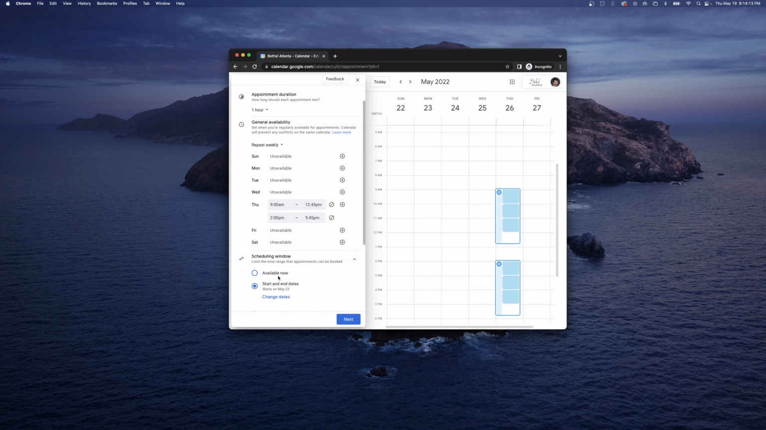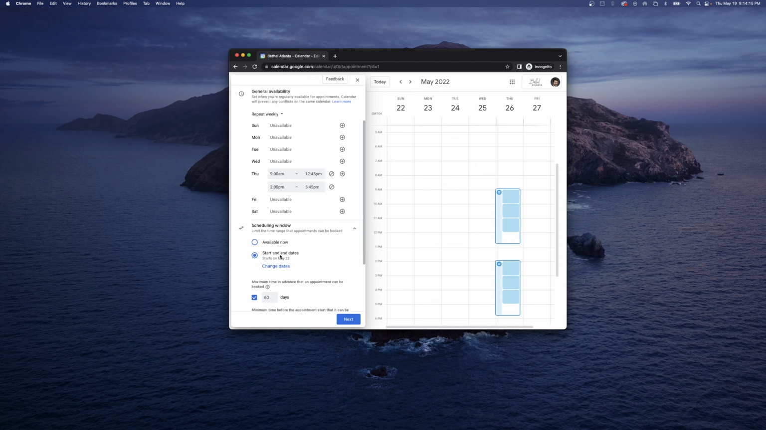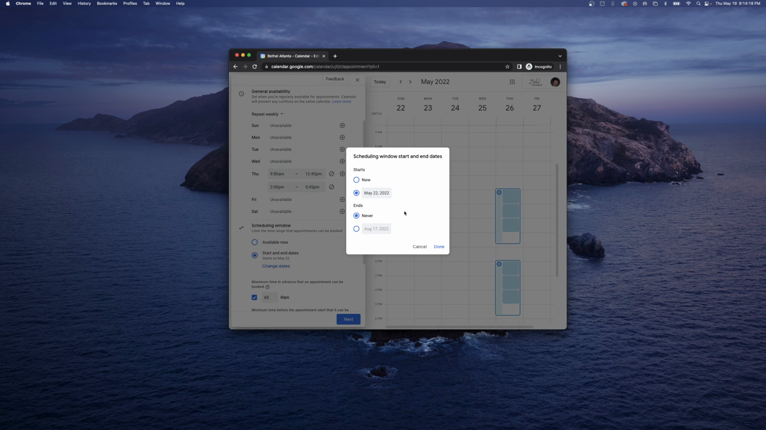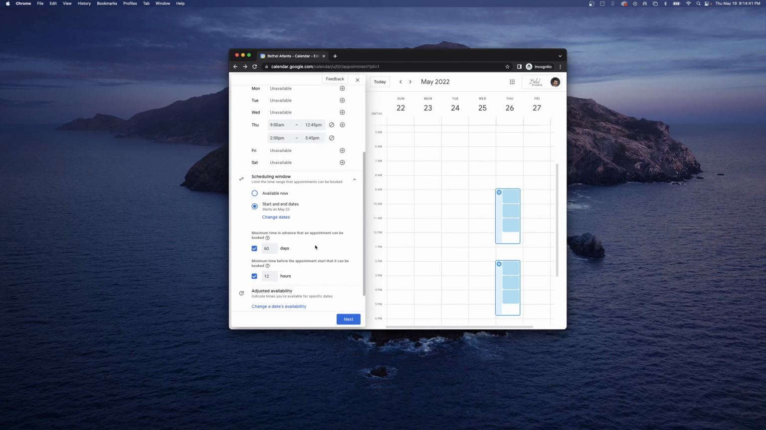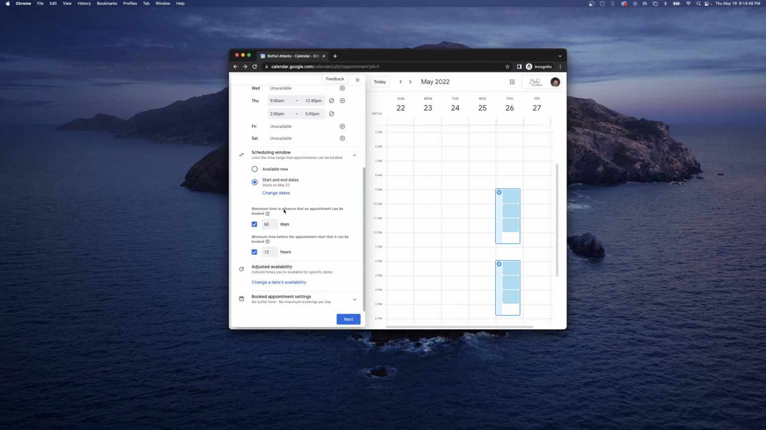Scheduling window: how far or when are we starting? So start and end dates. I'm starting May 22nd, which is the week of May 22nd, and that's fine. Ending, I want to have this appointment slot available for, you know what? We'll just go never. This is going to be a continuing thing. I can adjust availability in the future if I need to remove some dates, and I'll show you how to do that. So, scheduling window, start and end dates are good there.